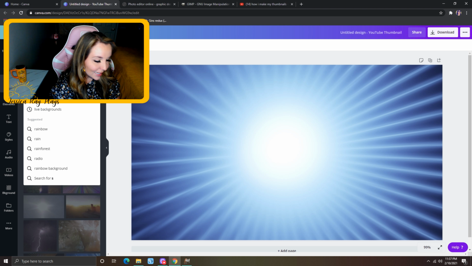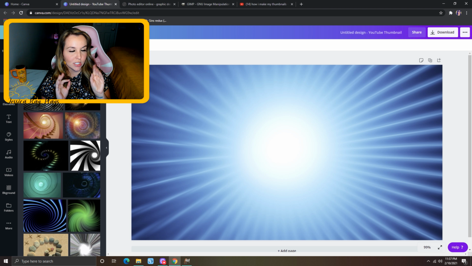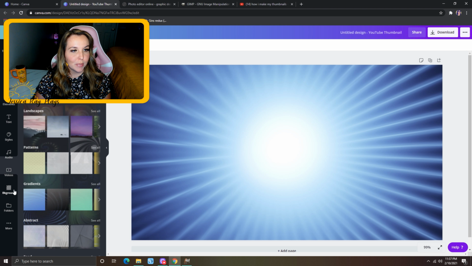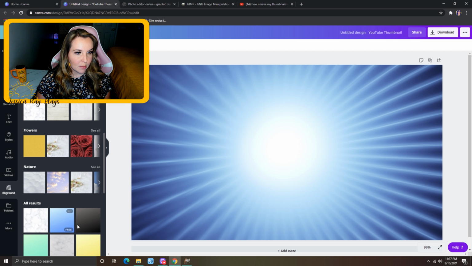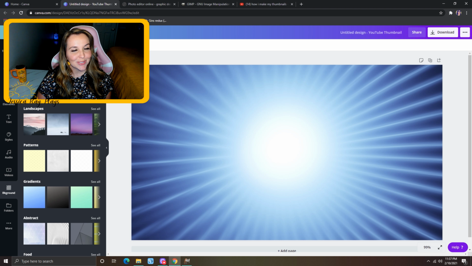You can type in even spirals. You can type in so much, and this is on the photo section. If you go into the backgrounds, they have the same thing over here. You can pull so many items through. So let's go ahead and get started.